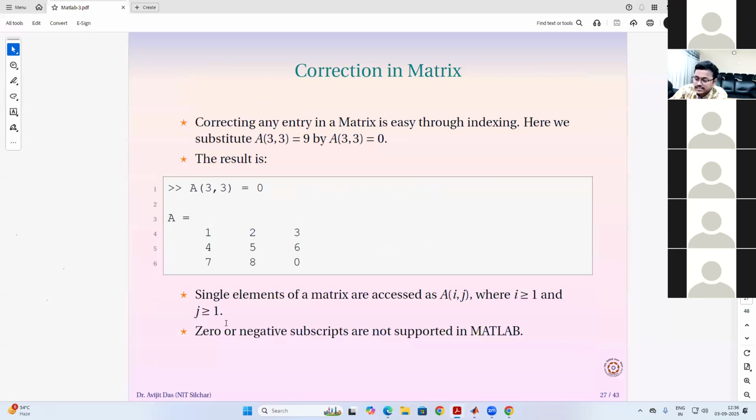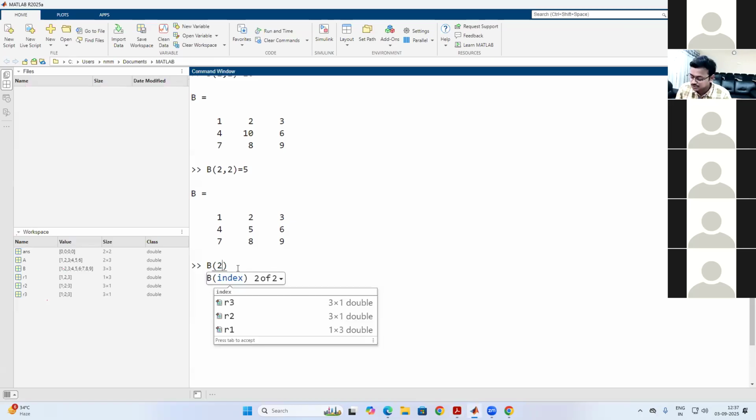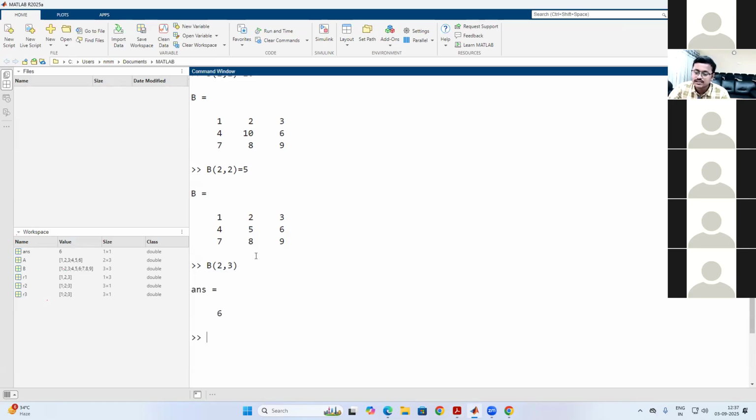Okay, one more thing, it is very important, the last line: zero or negative subscripts are not supported in Matlab. So if you can see here, I have written capital B 2 comma 3. What is that B 2 comma 3? Simply 2 3 means second row, third column. What is that element? This one element. So simply it is giving the answer 6.